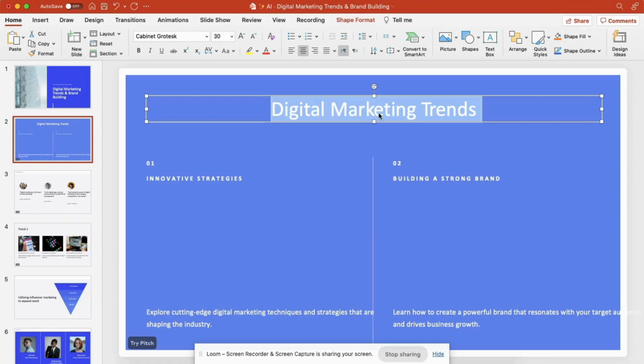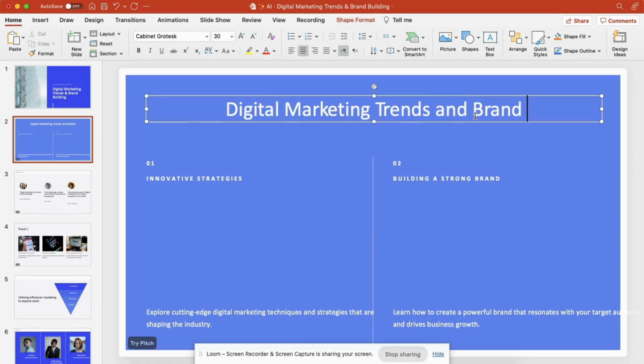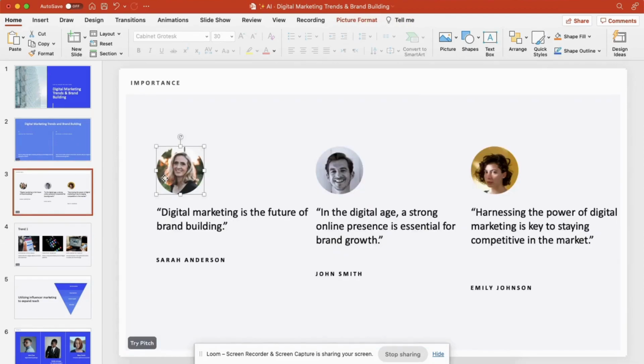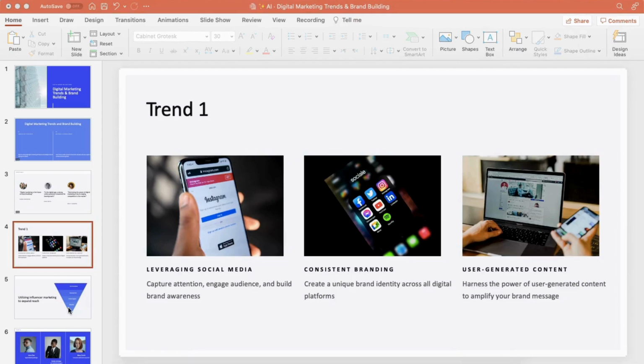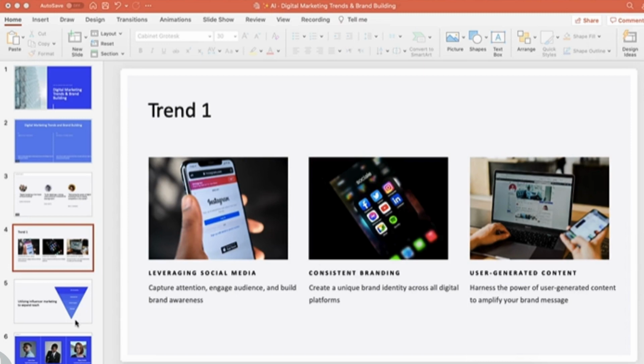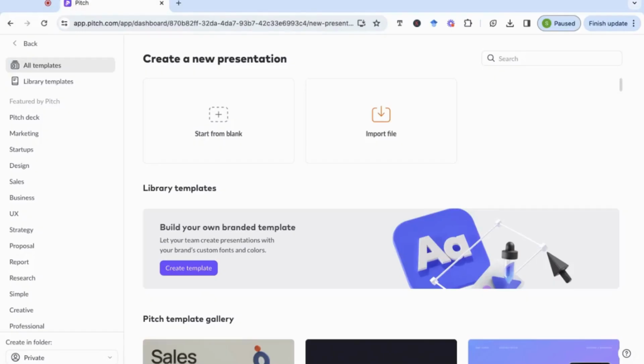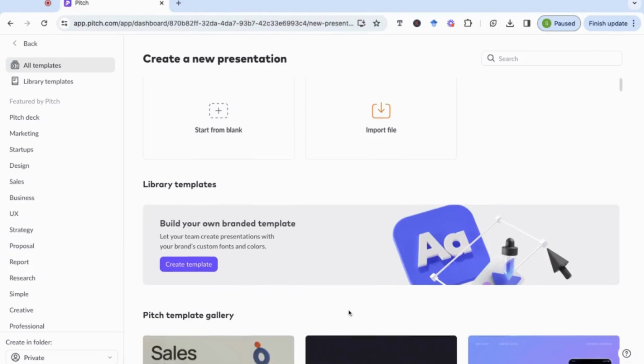So let's say I wanted to add something to my title. I can do that. I can also go in and change the pictures from the actual PowerPoint as well. You can remove parts of the presentation that you don't want to have. So I can remove the Pitch branding if I wanted to, and change literally everything on the presentation itself. So that's a feature that I find quite important, as sometimes you don't just want the presentation online, but you want to export it.